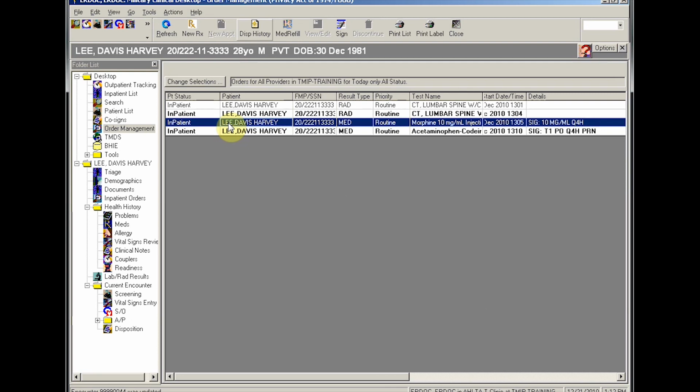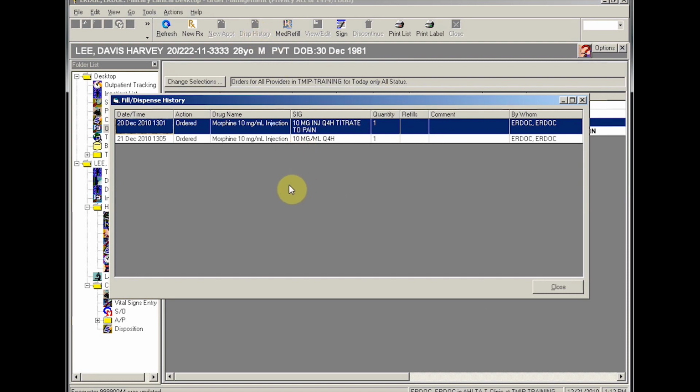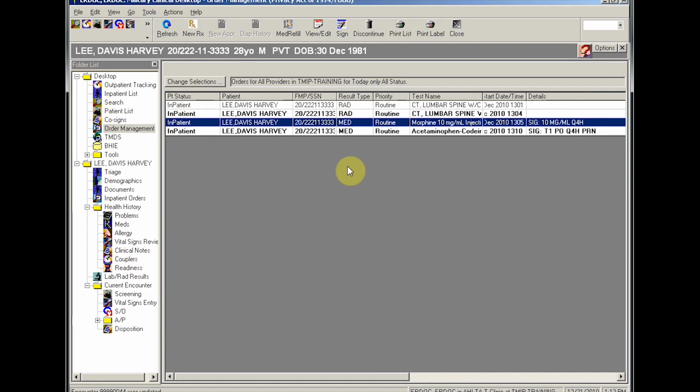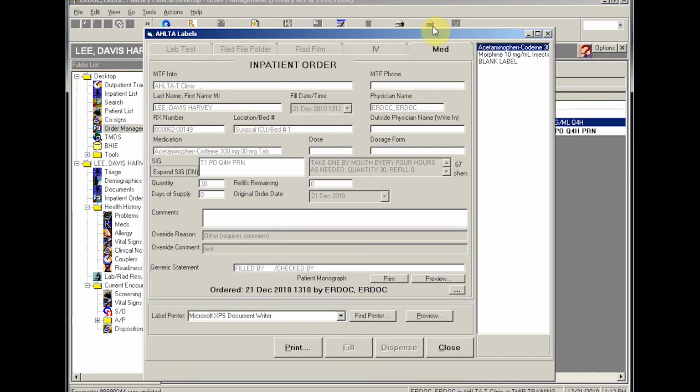To view the Fill Dispense History log, click the Dispense History button on the action bar. The Fill Dispense History log window opens. Click Close to close the Fill Dispense History log window. To print preview and print the label, click the Print Label icon. In the AHLTA Labels window, click Preview.